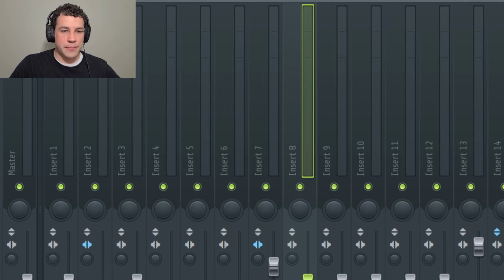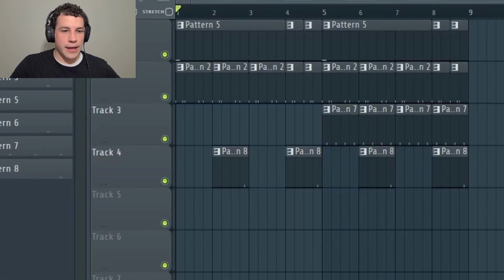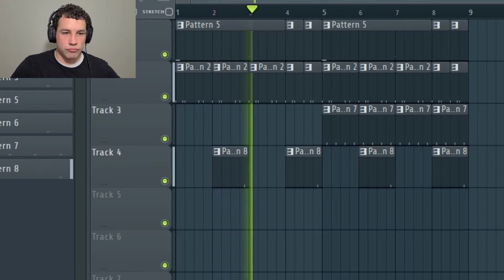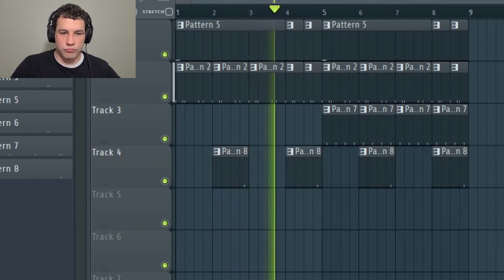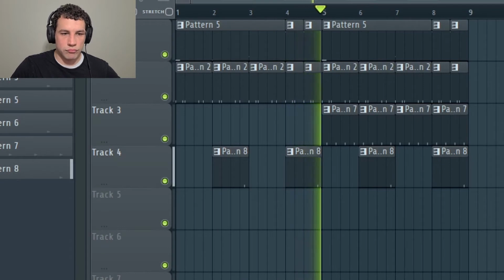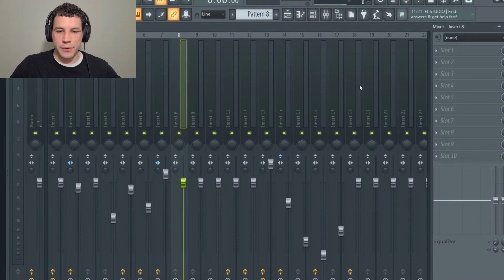And so I got this little simple beat pulled up here that I was messing around with. And so we'll just use this for our reference when we go through the reverb.